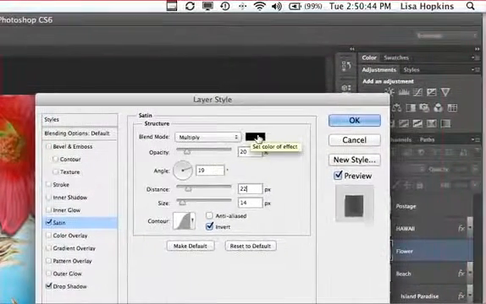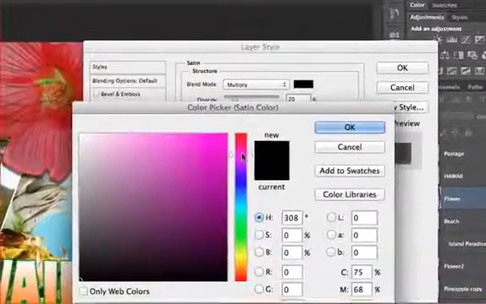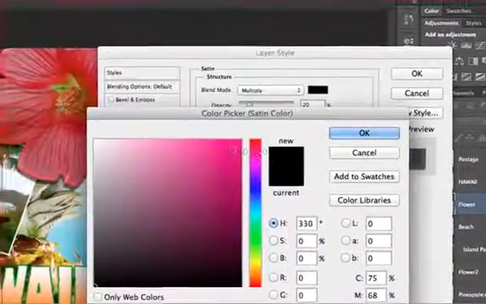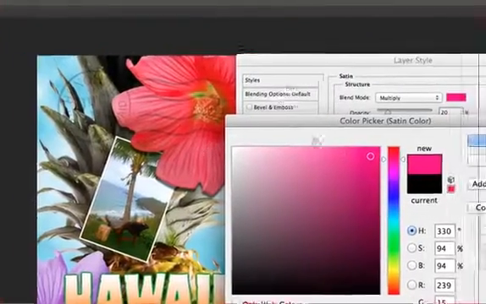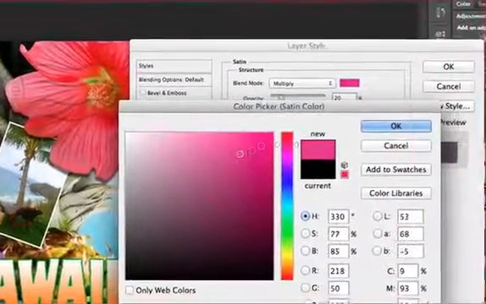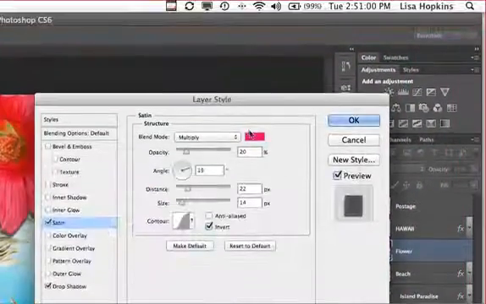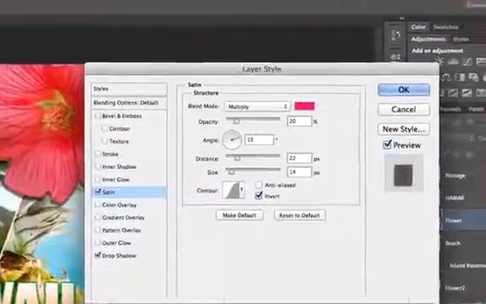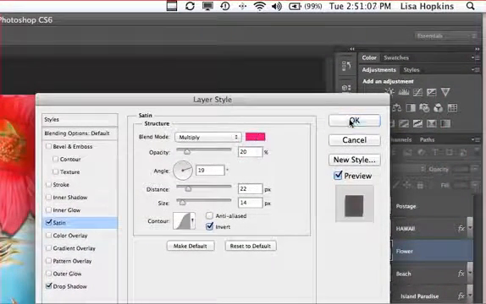So here is the shade of the satin effect. And we're looking for something that's sort of a fuchsia pink red color. And you'll see how that brightens up the flower. So choose your color, get a good color for that flower and click OK. We've added the satin effect and we've added it in a fuchsia color. Go ahead and click OK.